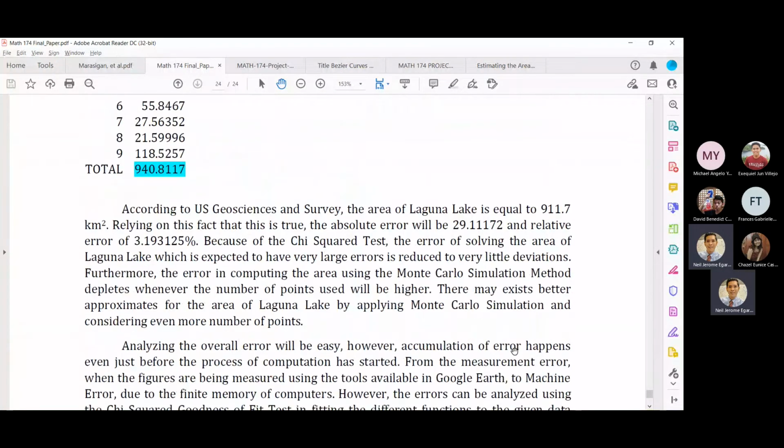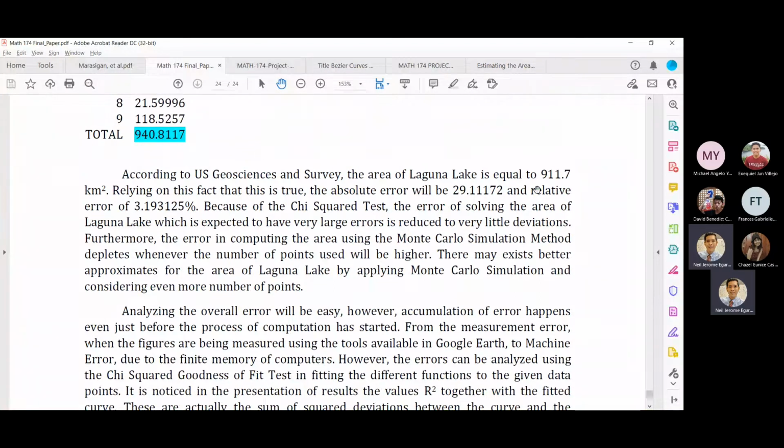And then the total area dito, their conclusion is that the relative error of the area that they got is about 3.2%. So kung isipin nyo, parang ang galing-galing naman yung ginawa nila na they are just students, Math 174 students, and yet they have arrived at an estimate of the area of Laguna Lake by just going into Google Maps or Google Earth and then using principles that they learned in class in order to get the area of Laguna Lake accurate with error of only around 3.20%.